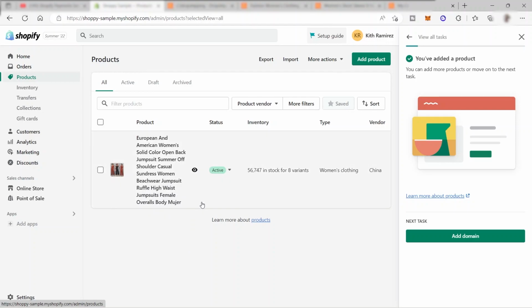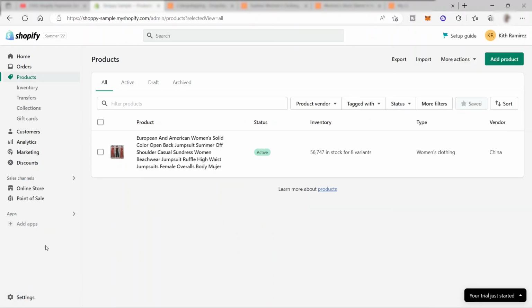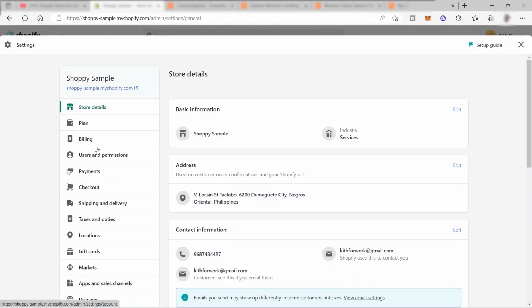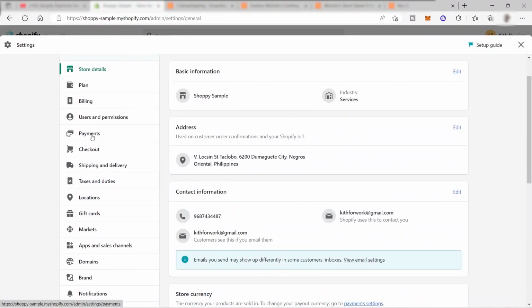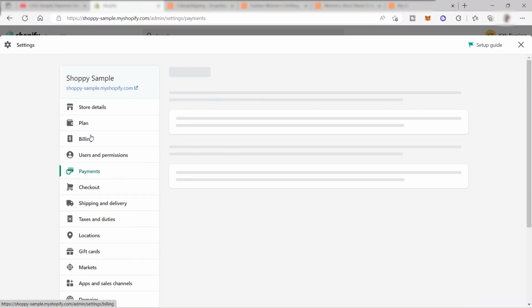So once you have added all your products here, the next thing that we can do is to set up your payment method. So to set up your payment method, just go down here. At the bottom of your left side corner, you can see your settings. So just click here, and then here you have your payments. So just go to payment.